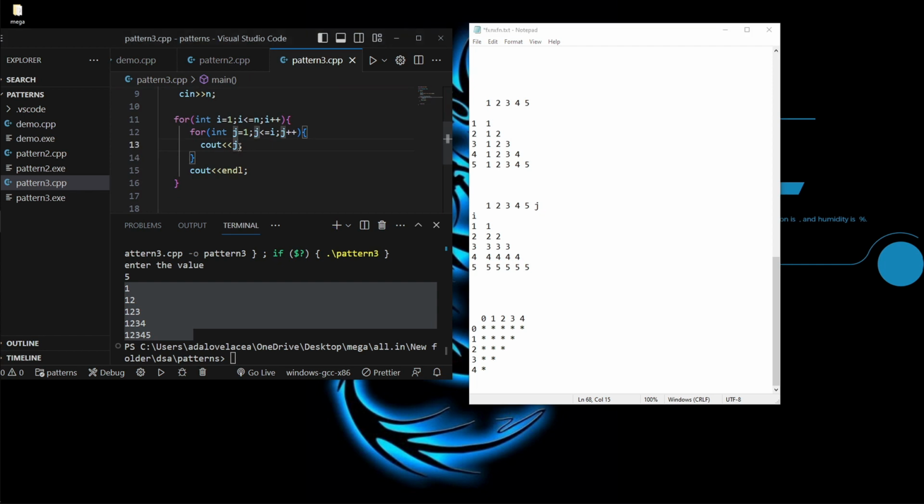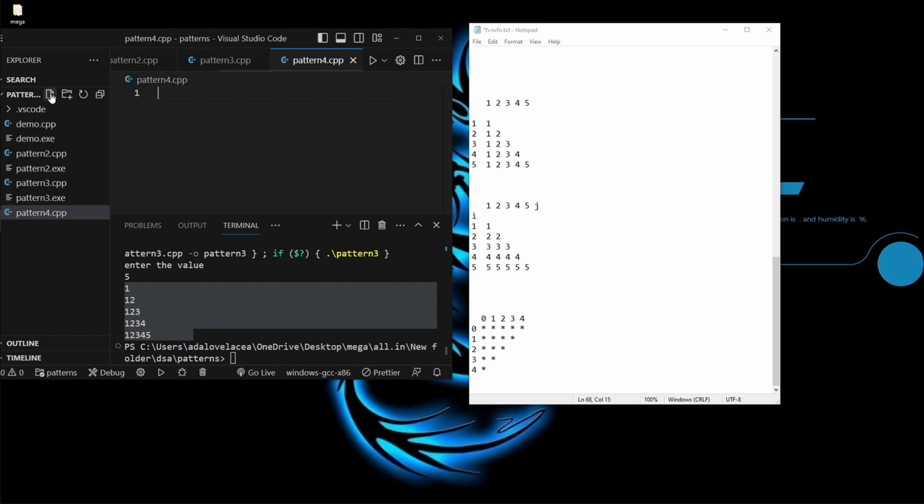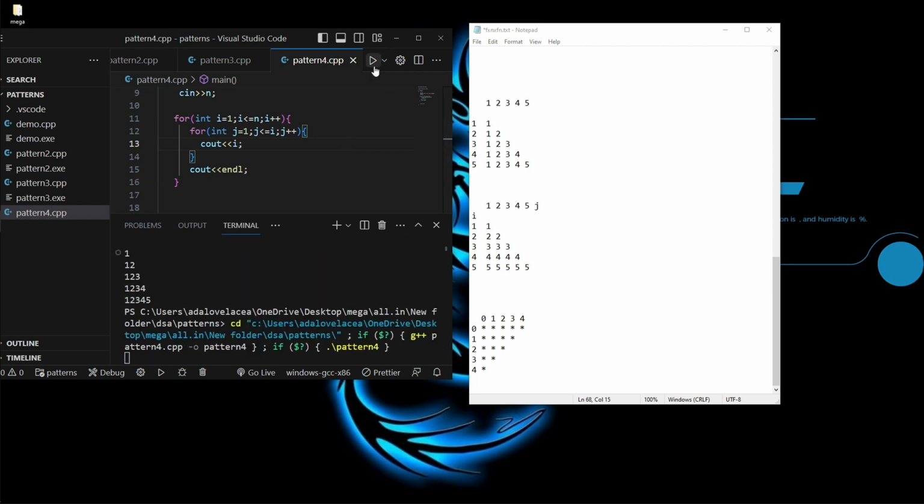So we just need to change it. Let's do it in another file. Just make another file, pattern number 4 dot cpp, and paste the code here. What we are going to do instead of this is so simple. Let's just run it.